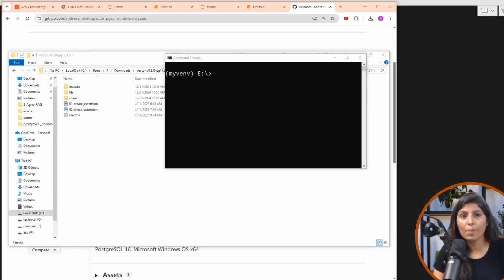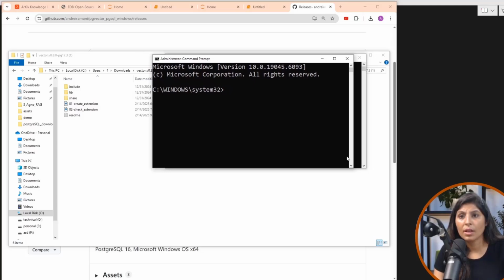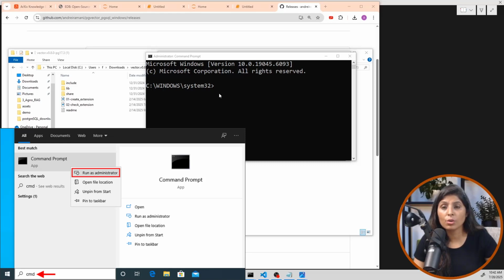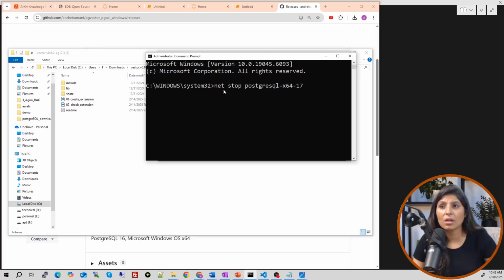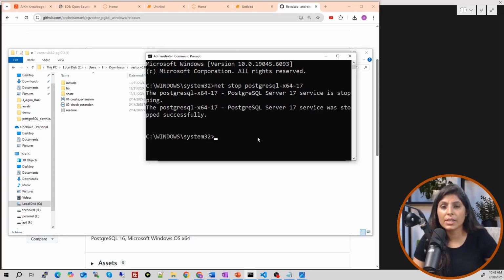Guys, after that, open command prompt again. Here I have opened the command prompt and I'm running it as administrator. Make sure to run this command prompt as administrator, okay? Then you will write this command, net stop. We are stopping PostgreSQL once. So the server is stopping. Now let's restart the Postgres service again. While stopping, you need to mention stop over here; while starting, you will mention start over here and hit enter.